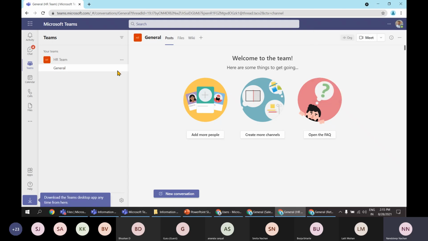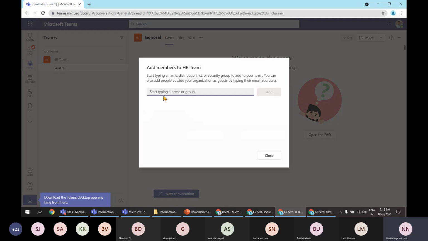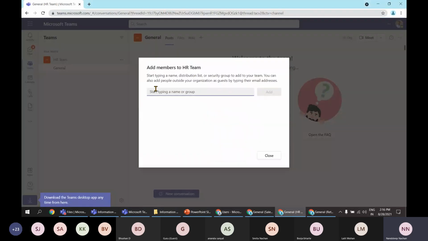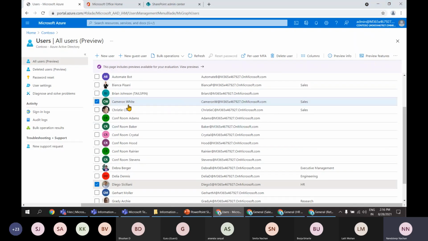Let's see what happens when it comes to HR. HR should be able to have communication between sales and research. So we'll click on add member and search for this user, Edwin. Now we see that we are able to get to Edwin. Again, we have another user called Cameron here.